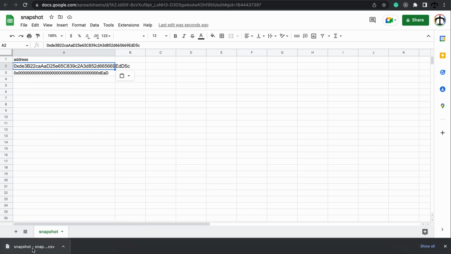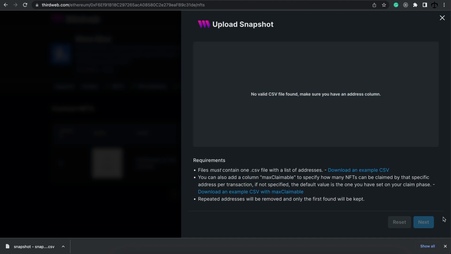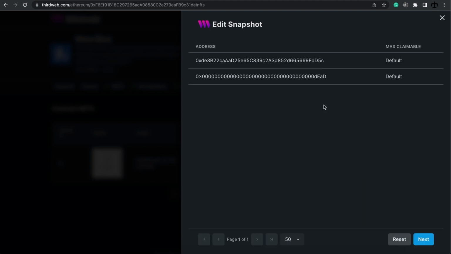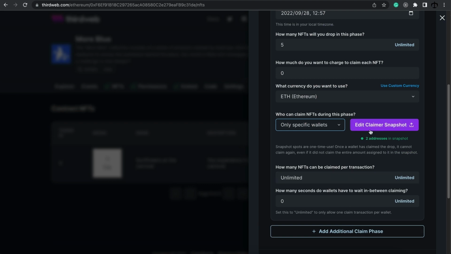Now that I have my new snapshot, I'll drag that to the desktop, and then let's go back in here and let's drag and drop our edited file. You will see the available addresses in there. So just click next. And now we know that these two addresses, technically my one and the dead wallet, are on the snapshot. Now you can skip this step if you want to make it open to the whole public. But for my example, because I want to make sure that only I can mint out these 5, this is what I need to do.